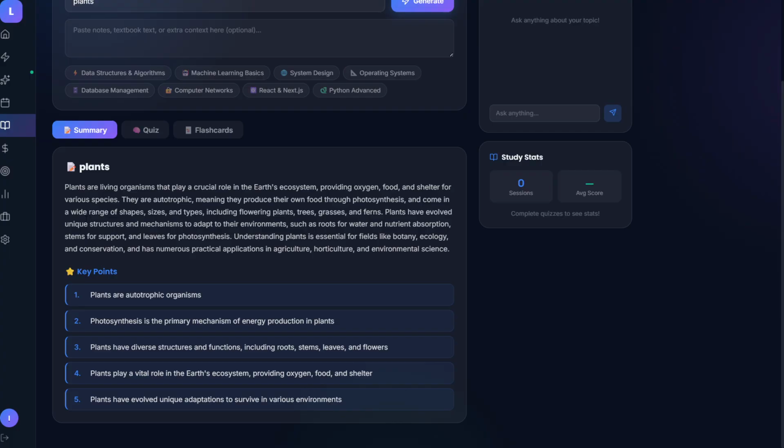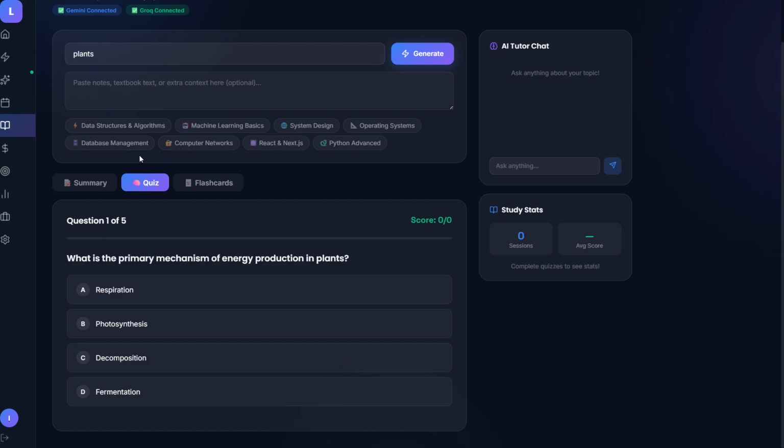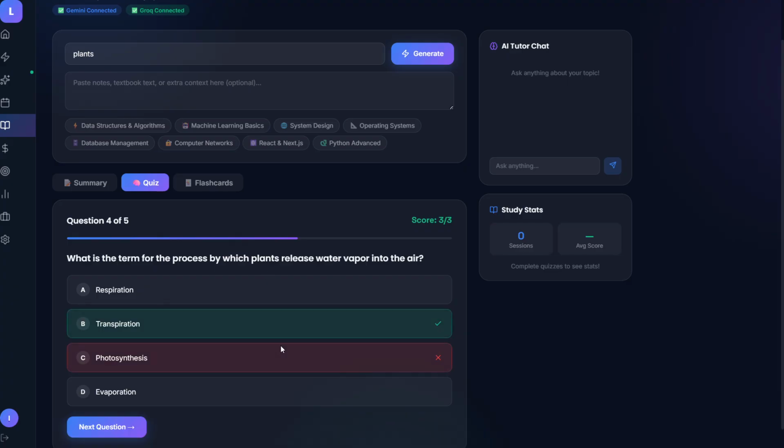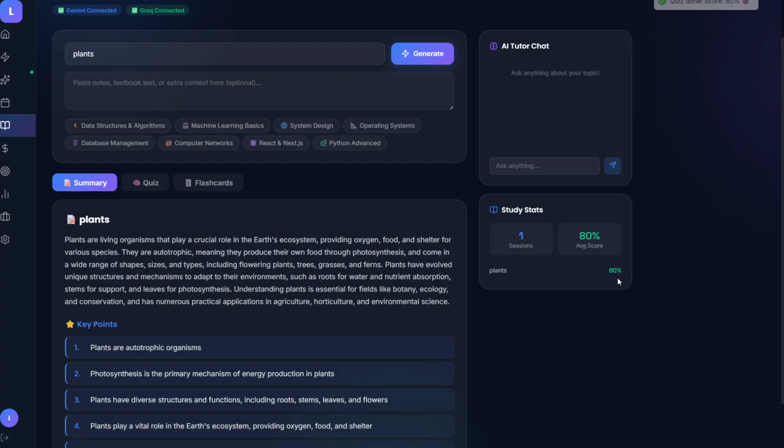Every time it will give you the content, which is the summary of the topic, and then there are key points, and then you can take a quick quiz. What is the primary mechanism for plants? I think photosynthesis. What is the main function of roots in plants? It is to absorb water and nutrients. What is part of photosynthesis? I think leaves. And plants release vapor into the air. I don't know. Okay, transcription. I was not able to. Yeah, I scored 80 percent.